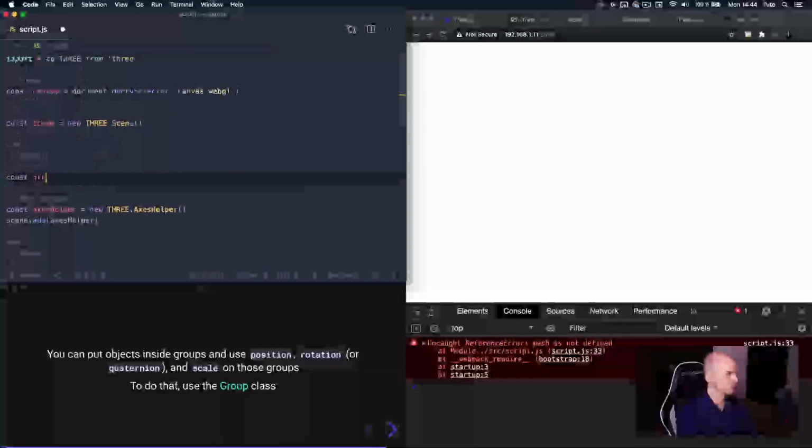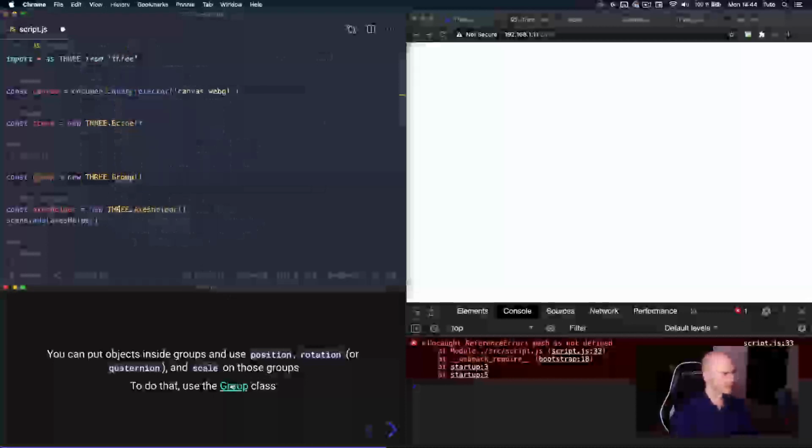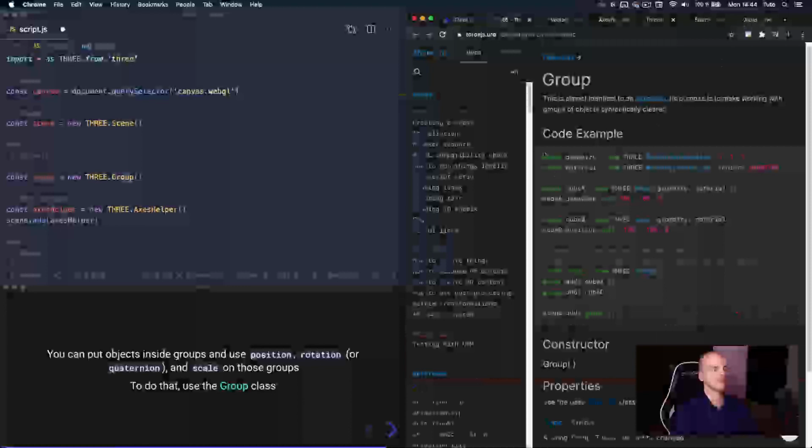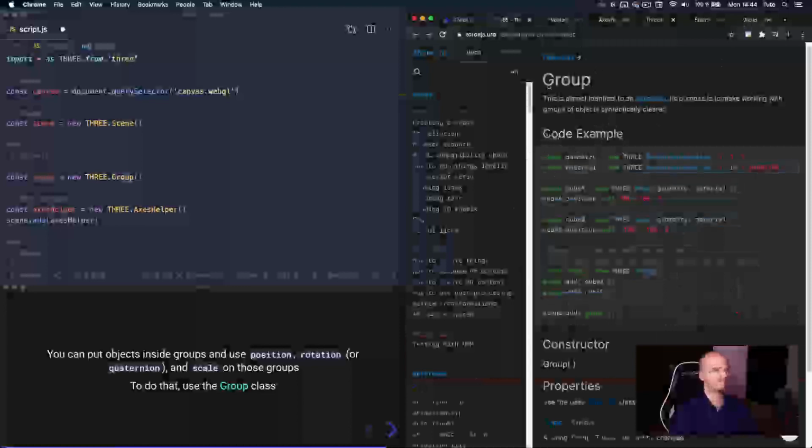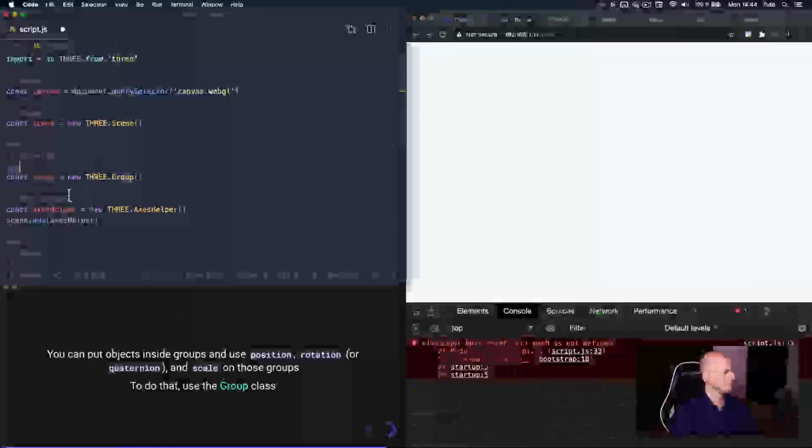So you do group. Obviously, you can call it like spaceship or house, but here it's just a group for the example, so I'm going to use group. I'm going to do new THREE.Group because this is the class we need. You can see the documentation right here with example. Very similar example, actually. Okay, so I created the group.